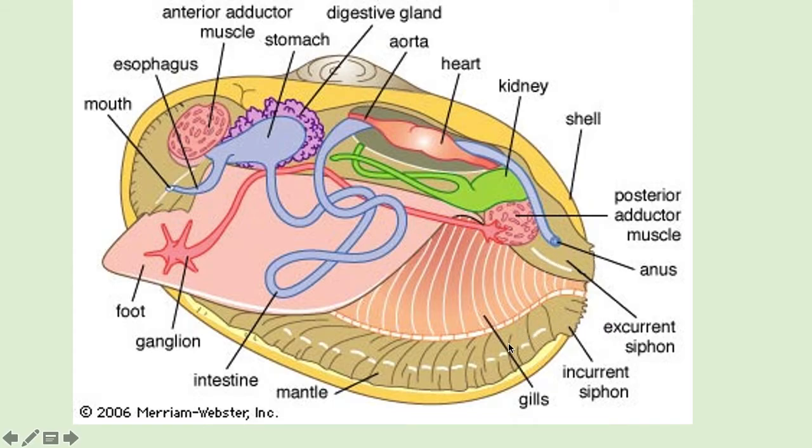So water brings in oxygen and food so it can filter feed. It will cycle through and they will extract whatever they need, and then that will be exhaled out through the exhalant. Here they have excurrent, so it should be exhalant siphon. So waste and gametes as well are exited through.